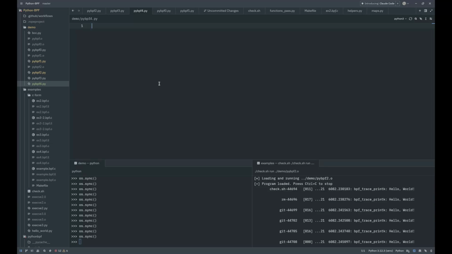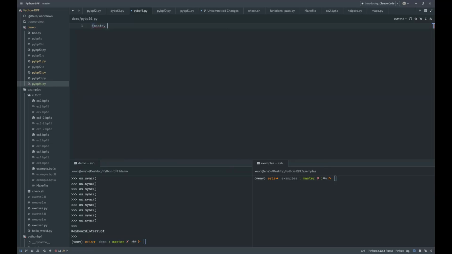Let's write a Python BPF program from scratch. So we start by importing. First, we add a BPF decorator. Then we add a BPF global decorator. And then we define a license.